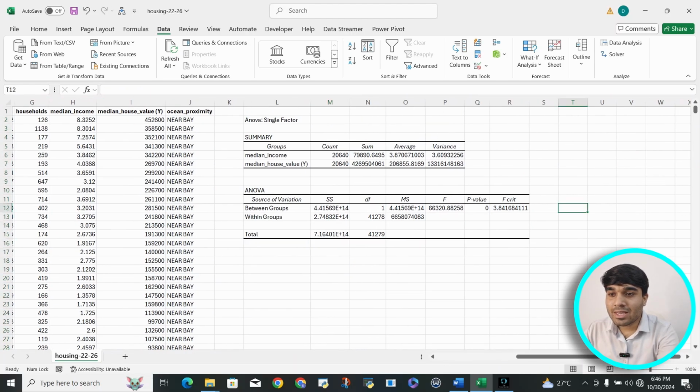So the p-value is less than 0.05. This denotes that we have a statistical difference between the groups, the source of variation is between the groups. The means are very varied, but within the group we do not have any such variation. What do I mean by within the group?